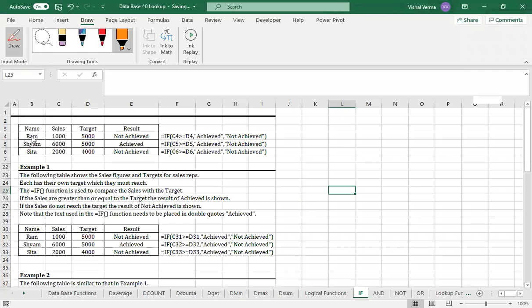Let's take a simple example. We have three persons for the sales, that is Ram, Shyam and Sita. The sales have been 1000, 6000 and 2000, but the target that was given was 5000, 5000 and 4000. So we just want to see whether it has been achieved or not achieved. The function is quite simple for that. Any function we start with IF.